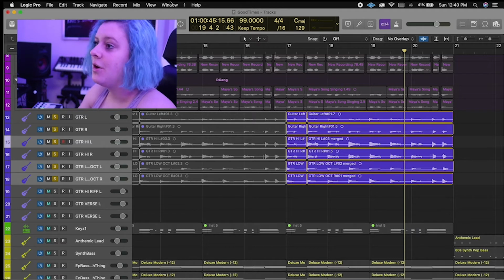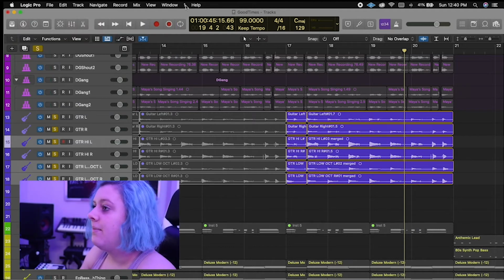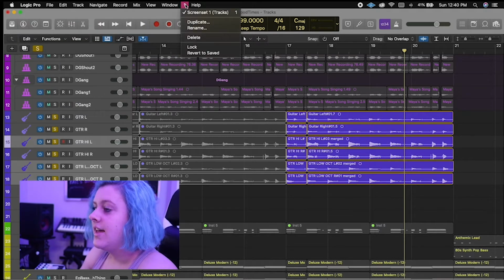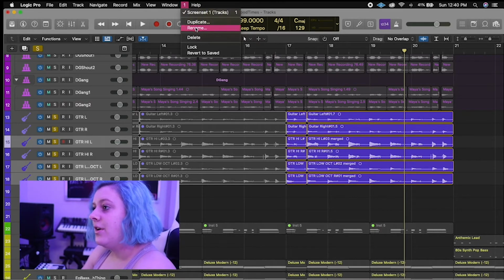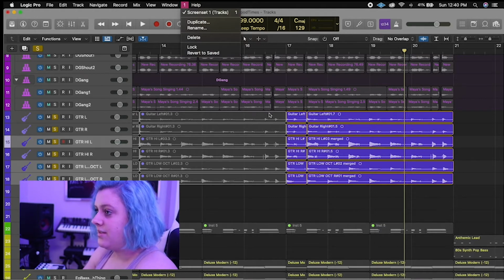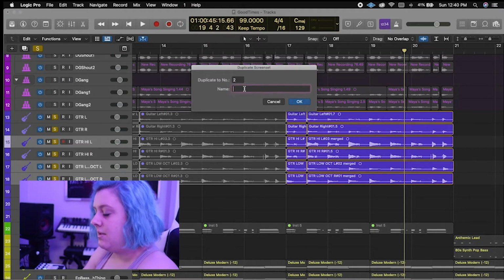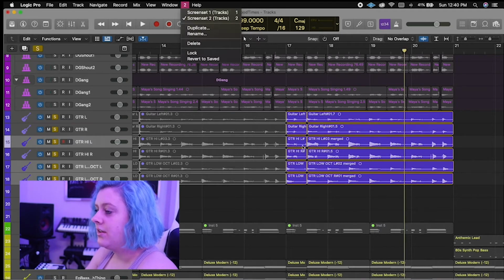So that's pretty cool. If I go over here to this button that says 1, it brings up this little menu. It's kind of confusing, like what is this 1? And this is where you can start making your screen sets. Right now this screen set is being referred to as number 1. So if I go ahead and duplicate that screen set and name it, whatever, 2. Now this is 2, right?